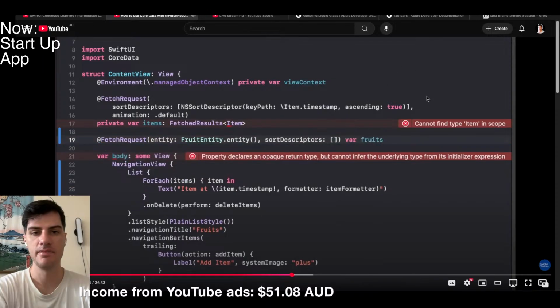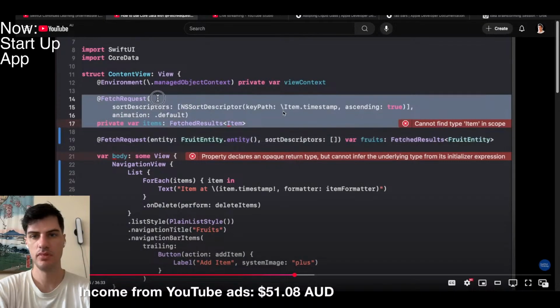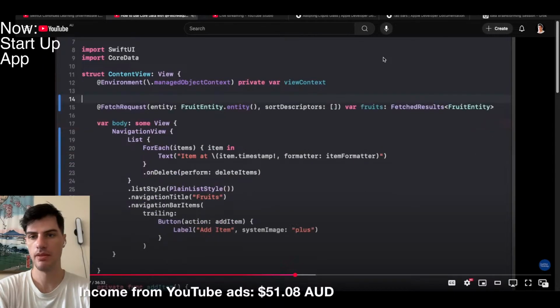Let's call this var fruits. And this will be of type, just like right here, fetch results of fruit entity. And let's go ahead and delete this first fetch request because we're not using it anymore.